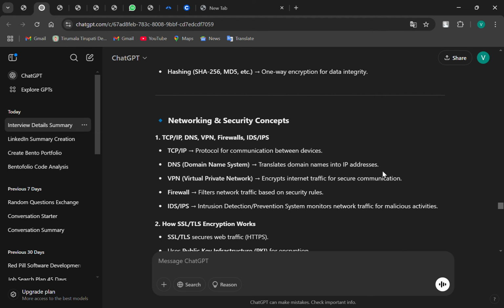Network and security concepts: TCP/IP, DNS, VPN, firewall, IDS/IPS. TCP/IP is a protocol for communicating between devices. DNS, domain name system, translates the domain name into an IP address. VPN, virtual private network, encrypts the internet traffic for secure communication.